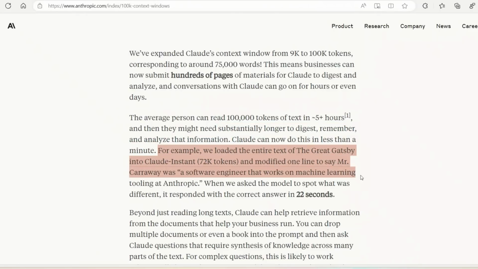For example, here, they loaded the entire Great Gatsby into Claude, which is around 72,000 tokens, and then modified a single line in the text and asked Claude to spot the difference between the two documents, the original and the modified one, and it did it in 22 seconds. Now, personally, I don't think it's that great because you could potentially simply compare the text of two documents and do this, although it's going to take much longer than 22 seconds. But what they can do with it in business applications, that's mind-blowing.